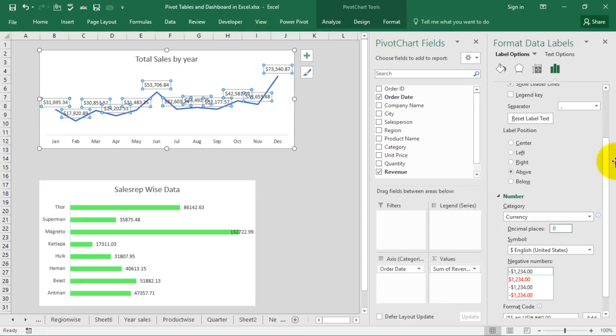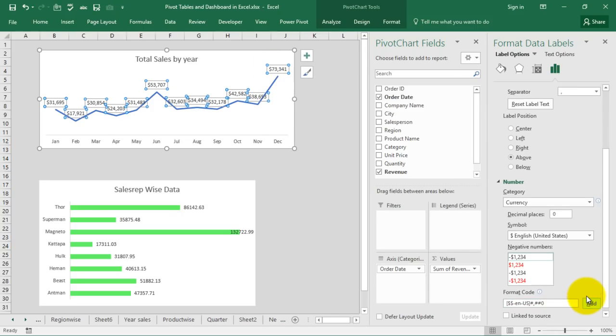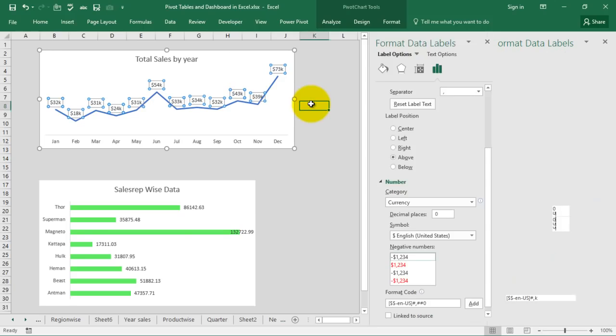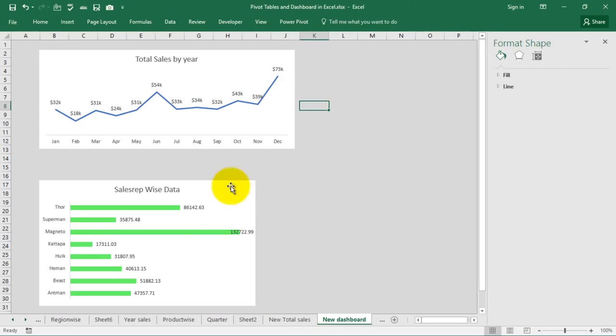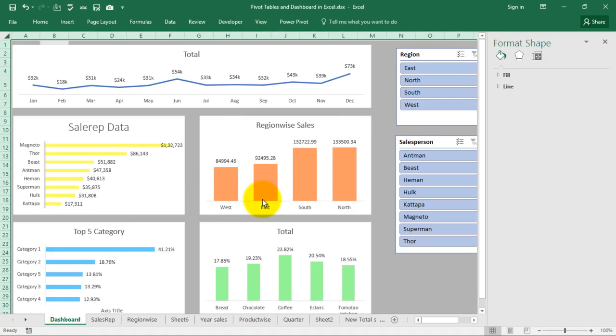And most important stuff. Now, this is still looking too ungainly, too big. So I'm going to change the format. Come over here. And after this comma, I'm going to place a K. See what will happen over here. Okay, this is 73,341 and it will change to 73K. See, cool, nice trick. Same we can do for here also. So this is how I went ahead and created this complete dashboard.